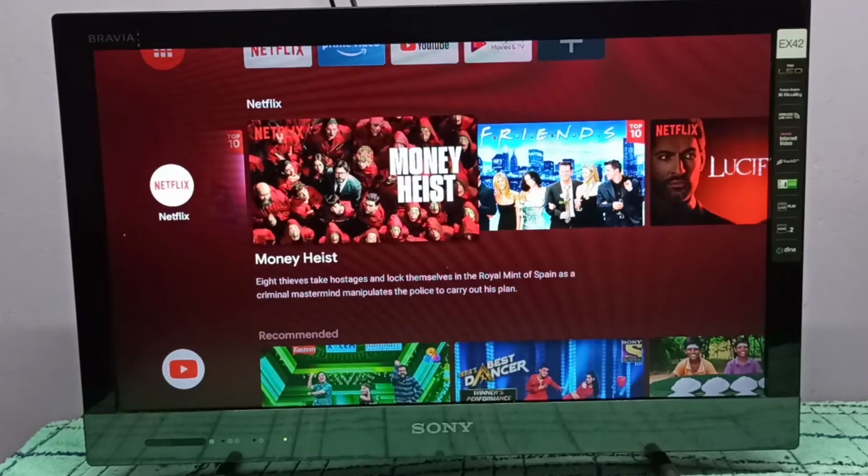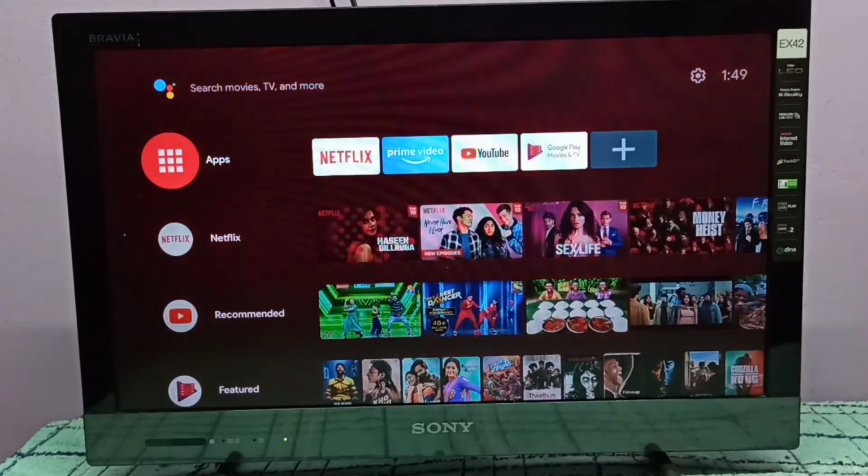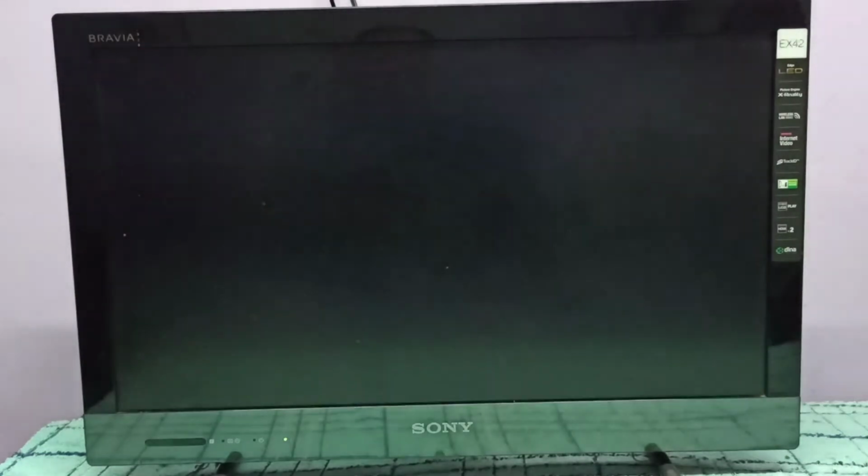Hi friends, this video shows how to install Zoom app in Mi TV Stick. So first we need to open Google Play Store, then install one app.